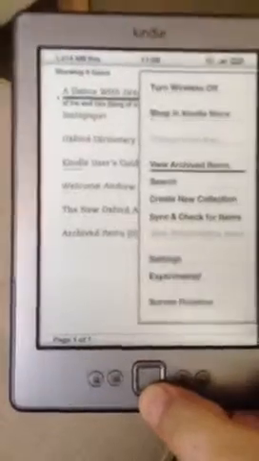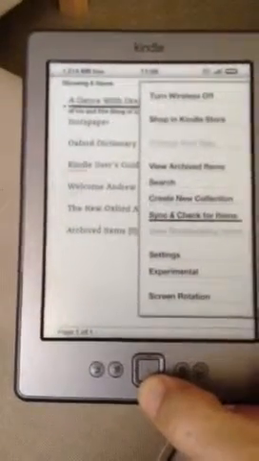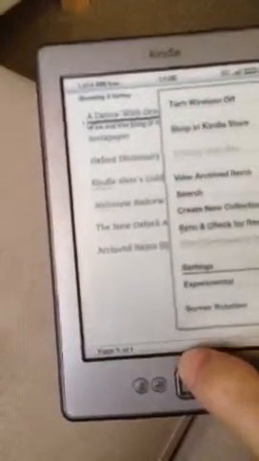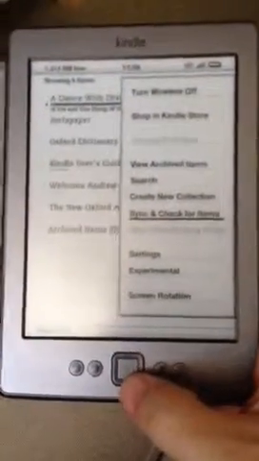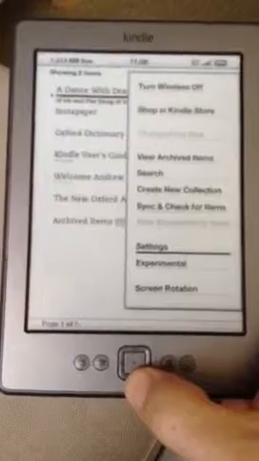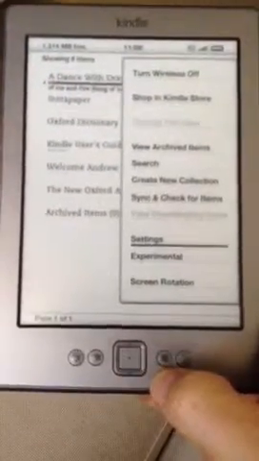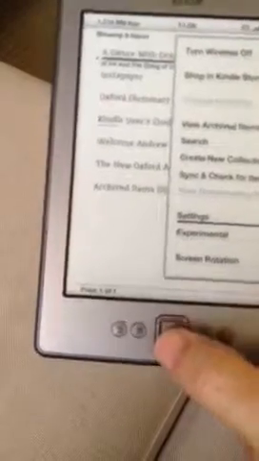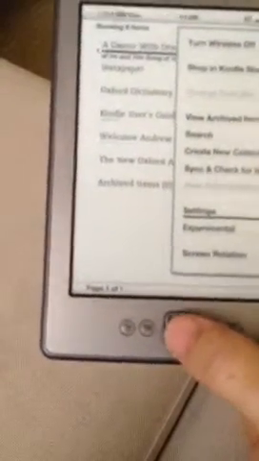You can access your settings. Just before you go, there's an option to sync and check for any items that you might have bought since you've turned the device on. So there's the cursor button, so you go up, down, left and right, and there's the select button, so we'll just select settings.